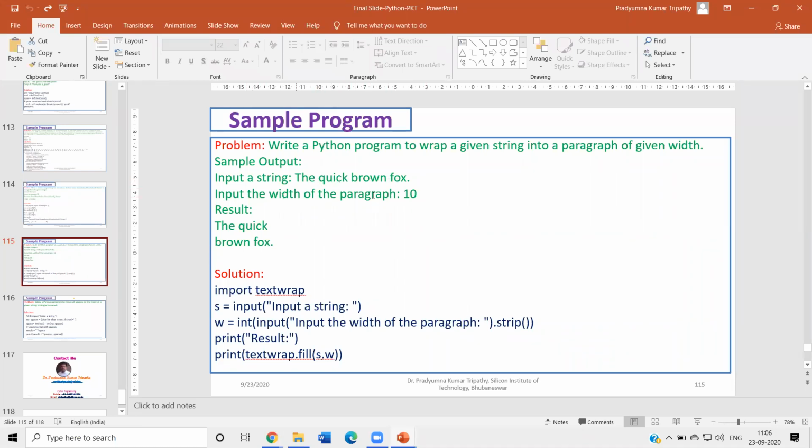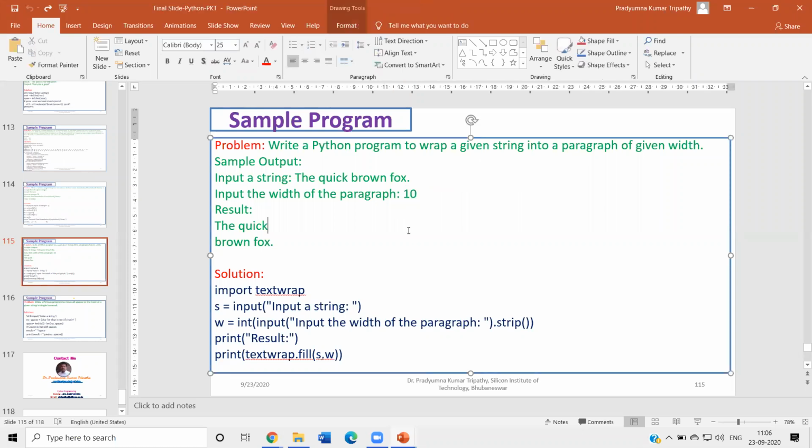And the width of the paragraph, suppose I input 10. Try to understand. I have 2 inputs. This is one input, second input is 10. It says that you count 10 characters from here, it should wrap. That means the next should come to the next line. So now 9 and 10. So now from here it should come back over here.